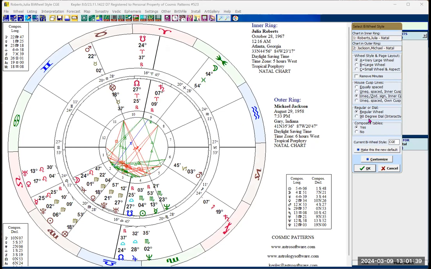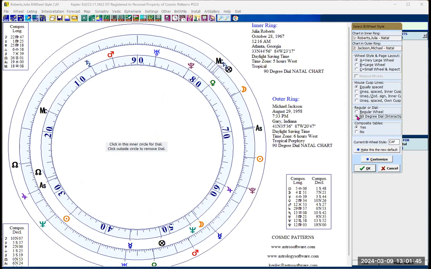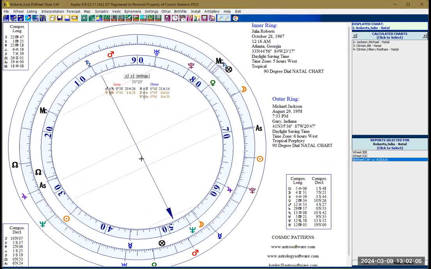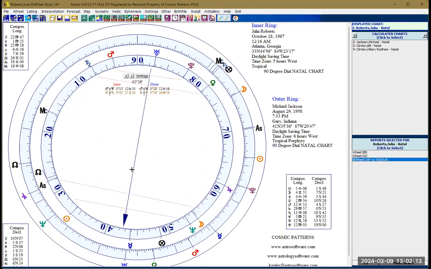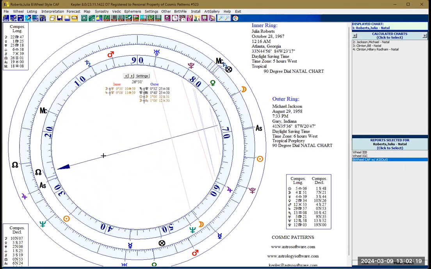You also have a choice to create a 90-degree dial of this biwheel. You will click in here, and you see the 90-degree dial, and look at this. It says click in the inner circle for dial. Click outside circle to remove dial. So let's click in here. We click on OK first. I am so sorry, I got so excited. And then we click in here, and then it will give us this little dial in here which we can move. Really, really cool. This is the 90-degree dial of the biwheel. Okay, this remains the same.